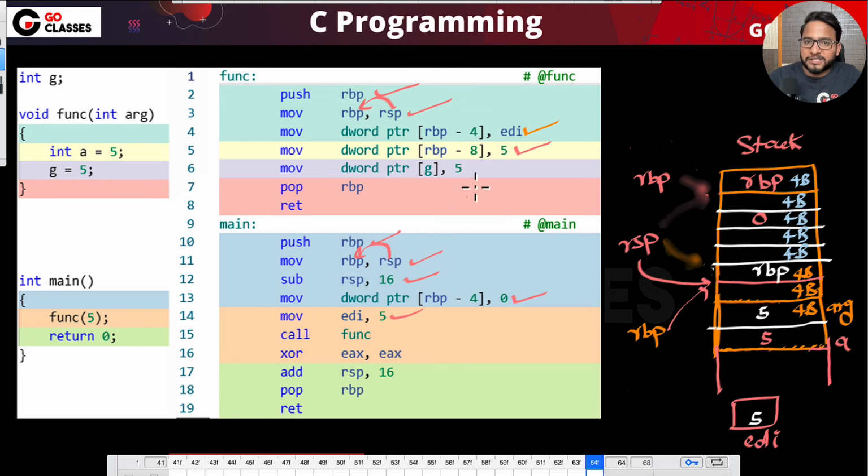Okay. Now let's execute this line, which is saying dword ptr g, 5. So G is a global variable, so it has a separate memory that is not in the stack. Global variables are always in a separate memory that is called static memory, right? So you will be putting 5 here in the static memory. Okay. So I hope you understood this. There is some different memory. Don't worry about this memory, but that memory is not in the stack. That's what I'm saying. Now pop RBP.